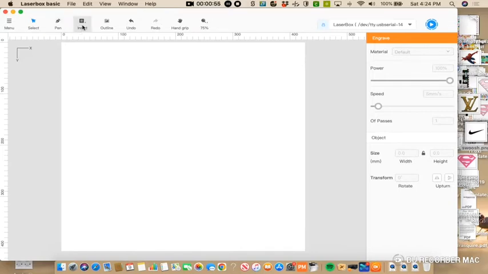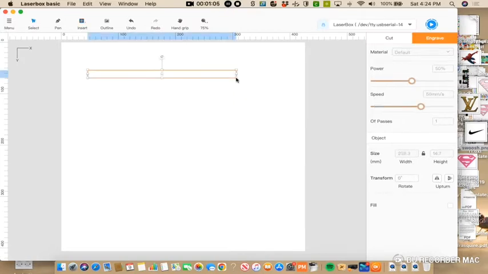So what you're going to do is go to insert. You're going to get a rectangle. And I know from doing this that my pencil is 192 by 6.5. So we're going to just put those numbers in. 192 by 6.5, and that is perfect.